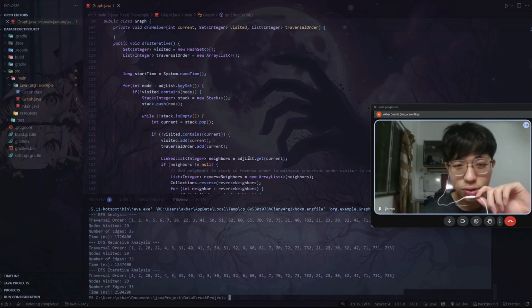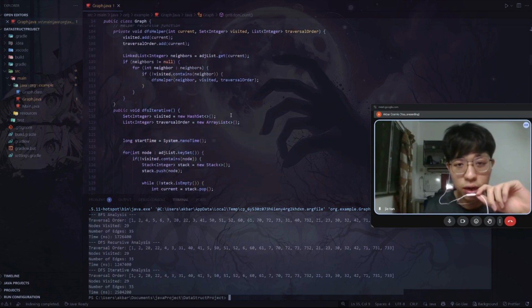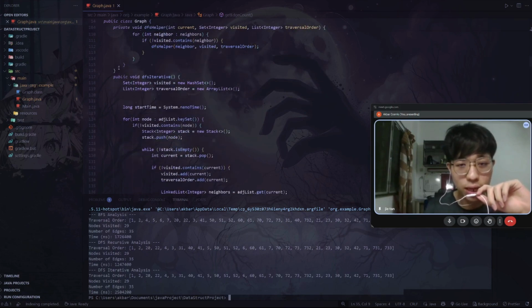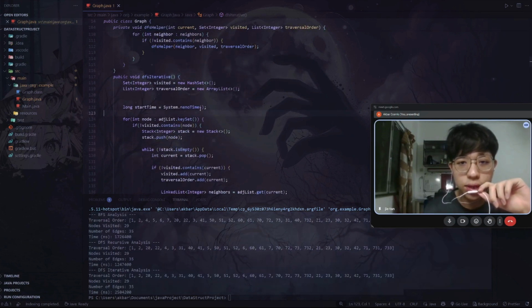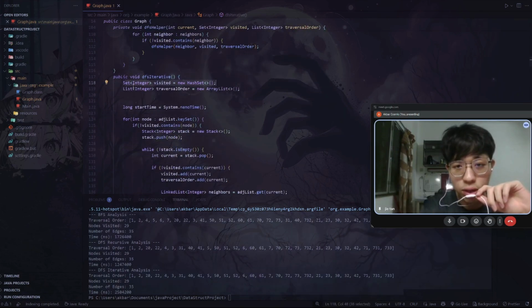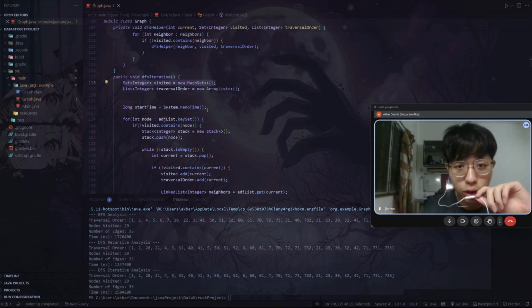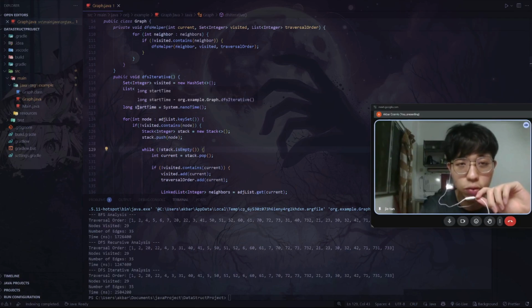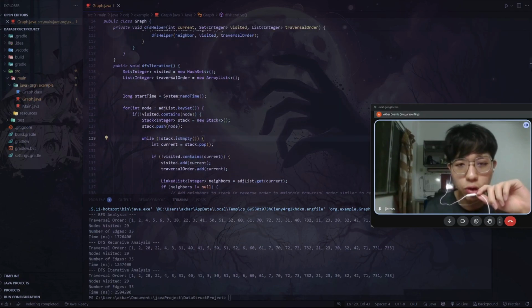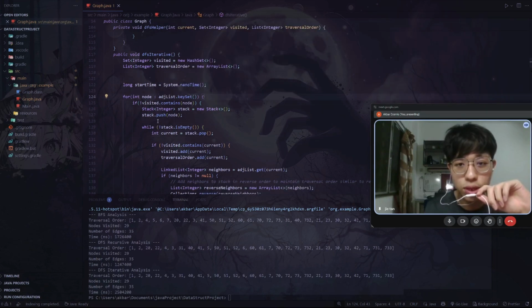So hi everyone. Akbar has already presented the DFS, and Wom has already presented the DFS recursive. So I will explain the DFS iterative. First, the set of integers visited and traversal order. Visited means that we remember which nodes we have already visited, and the traversal order records the order of our walk, and the stack helps us go deep into the graph. And like what was said, the long start time means we record the start time, and the stack push start pushes the first node onto the stack.